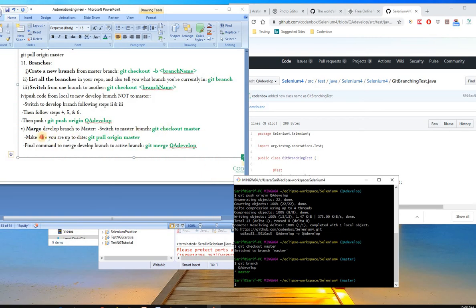Now what's it saying? Make sure you are up to date. Okay, to be up to date it means, get the pull, git pull origin master. So it means we're going to make sure we're up to date from the master branch. Whatever code the master branch has, we're going to pull it. Okay, let's see, we are going to pull, we're saying git pull origin, from where? Master, right?